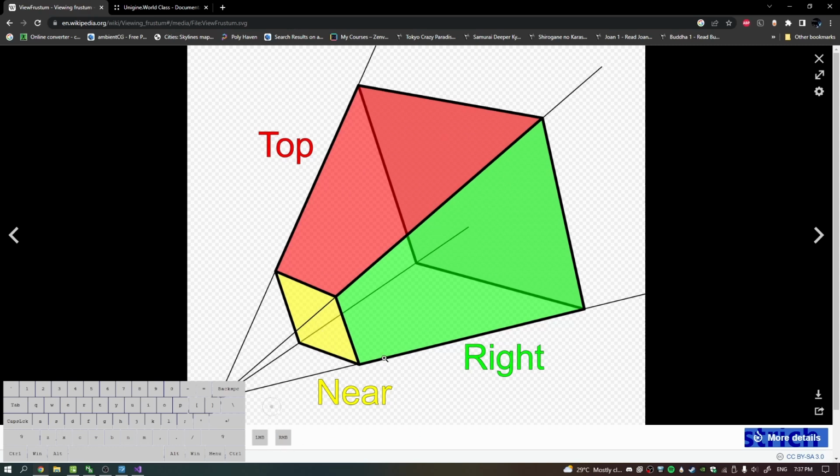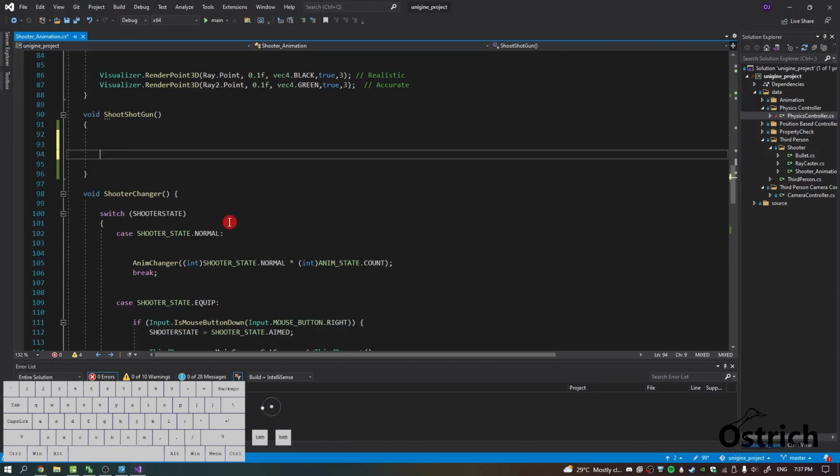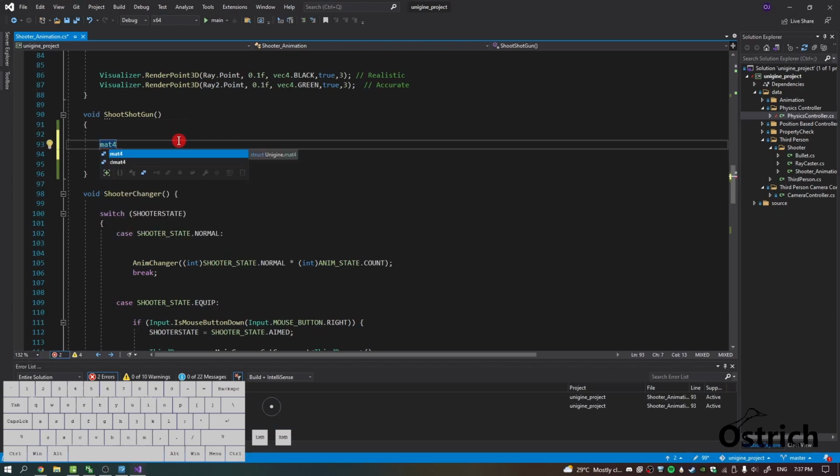So we're going to use this lazy method. It works, and it's not super accurate, but it's good enough for now. So we're going to use this Frustum. And how we're going to do that is we're going to use mat4. We're going to call it frustum, and we're going to use one of the math library functions. I believe it's called perspective.